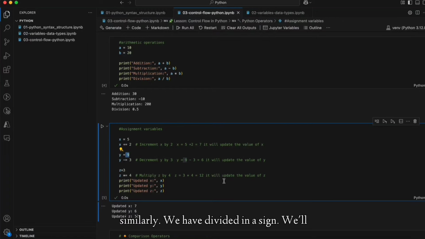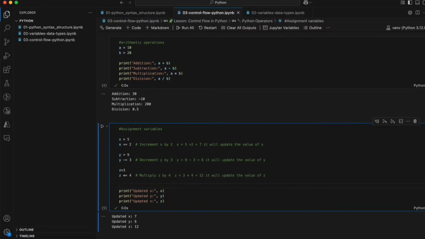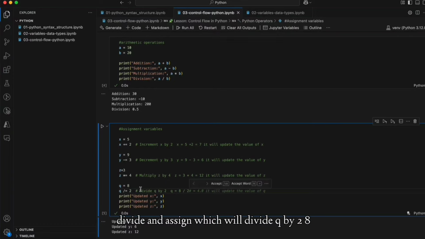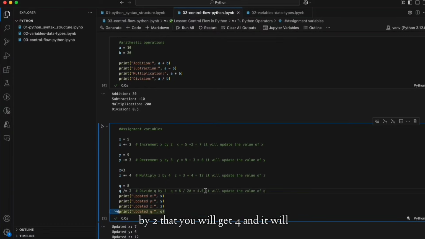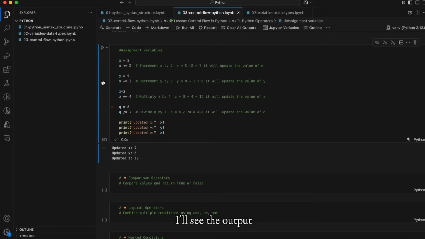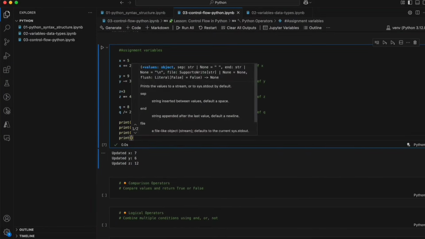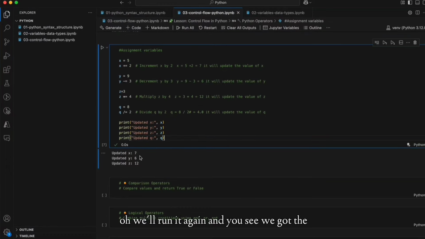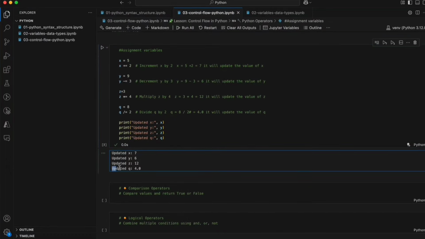Similarly, we have divide and assign. We'll see that also. We'll take any other variable, suppose q. q is equal to 8, and then we'll divide q by 2. Divide and assign, which will divide 8 by 2, so we will get 4, and it will update the value of q. And we'll run it again. So we got the output 4.